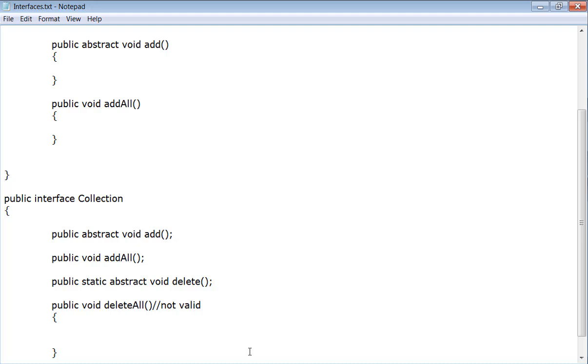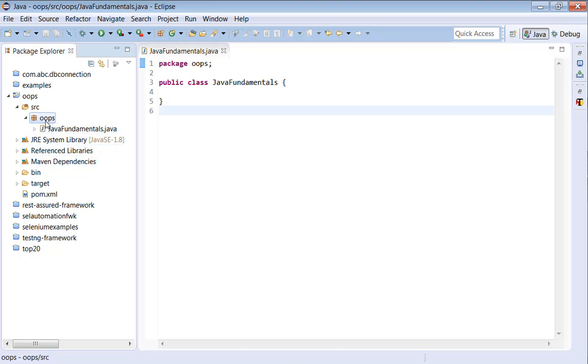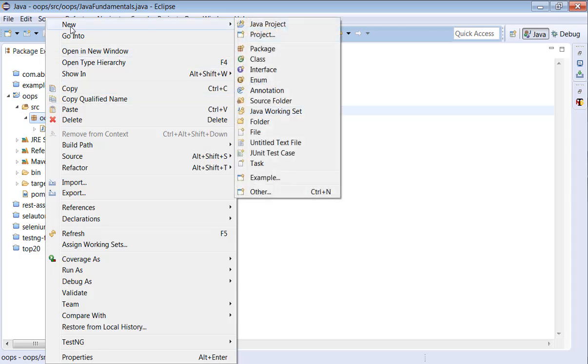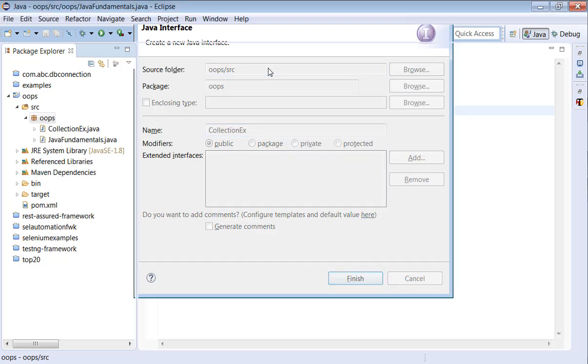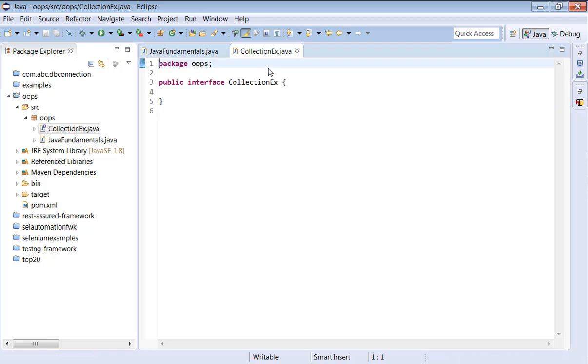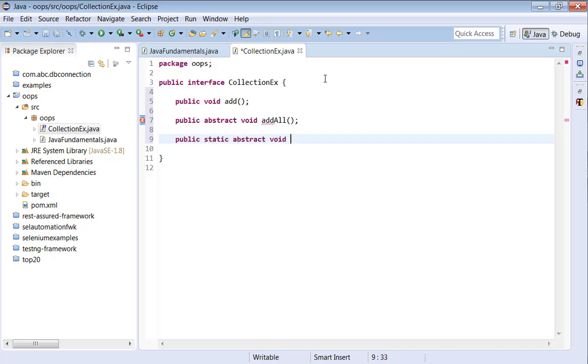So till now, whatever we discussed, let's start implementing this in Eclipse. Go to Eclipse, create an interface: select the package, select New, select Interface here. We are giving the interface name as CollectionExample. It's an interface. It has two methods. One is public void add, an abstract method. Public abstract void addAll, another abstract method. Public static abstract void delete.